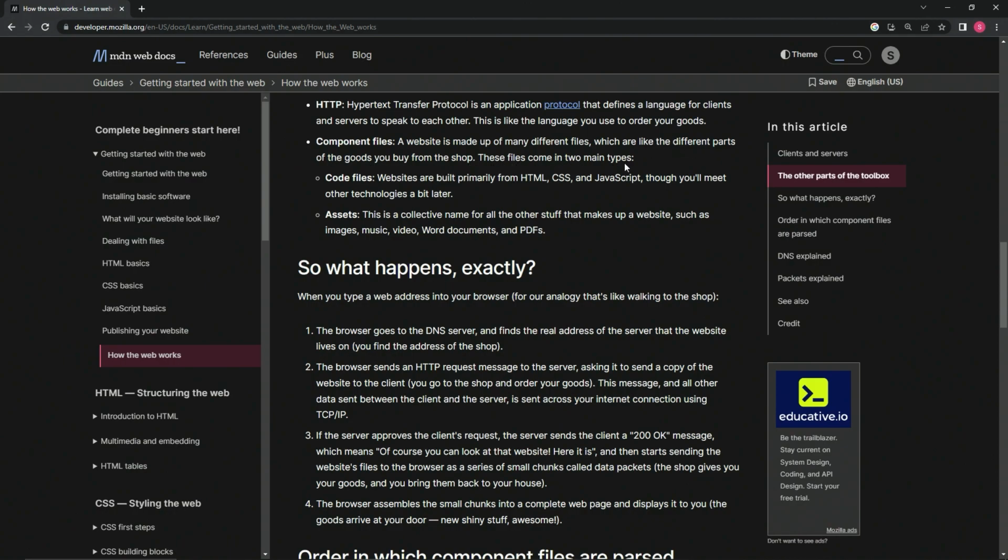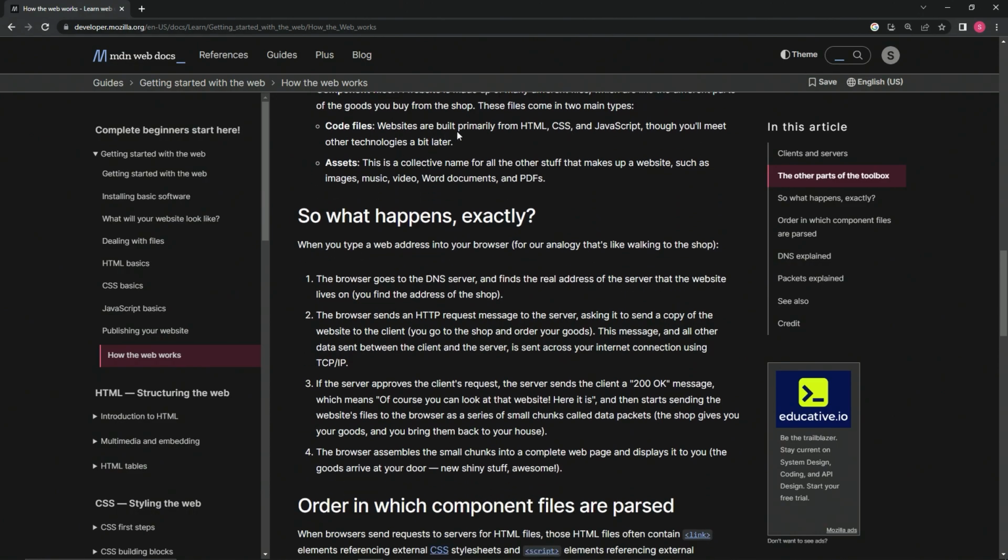These files come in two main types: code files. Websites are built primarily from HTML, CSS, and JavaScript.